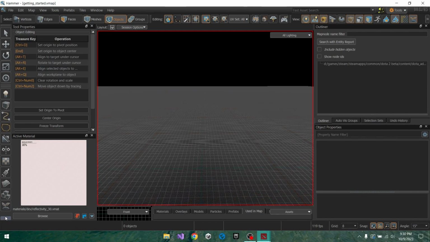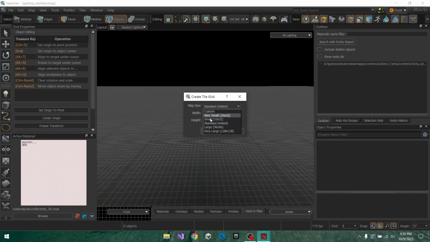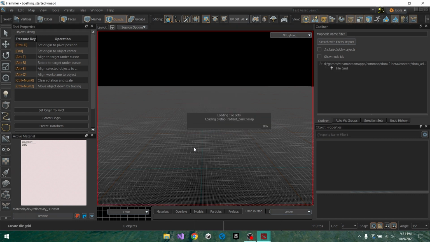Next, I'm going to create a tile map to work with. Go here to the tile editor. I'm going to choose small 32x32. This indicates that there are 32 tiles on the width and 32 tiles on the height.